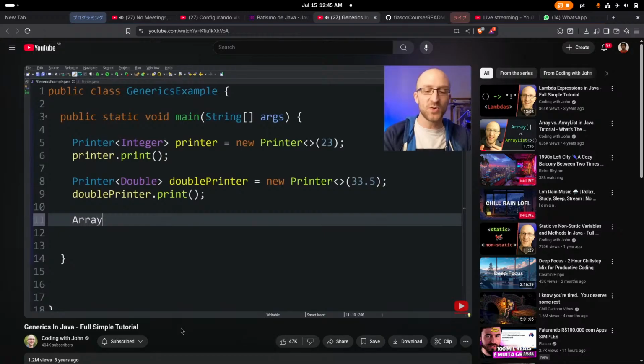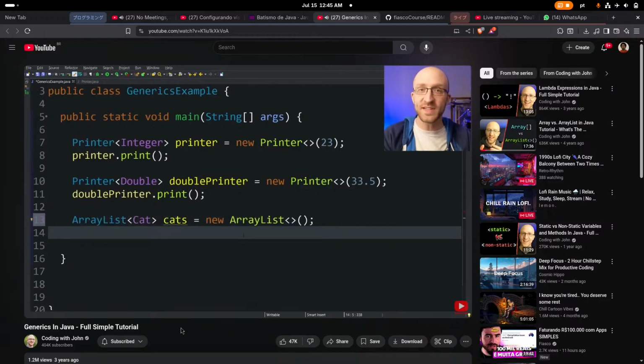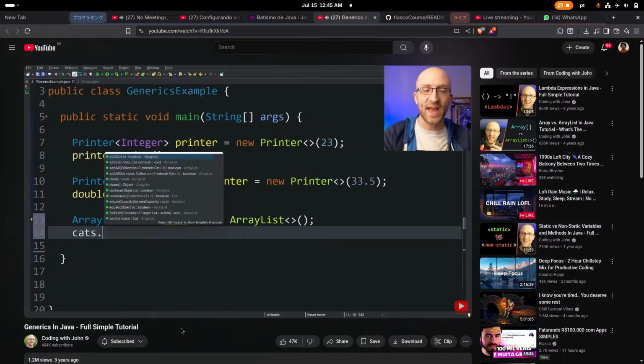One place that you've probably already used generics all the time is with Java's collections framework. For example, if you wanted to create an ArrayList, you've probably done this, where you've specified in angle brackets the type of thing that you want to have in your list. So if you want to create an ArrayList of cats, you say ArrayList<Cat>. We'll call it cats equals new ArrayList. This gives you an ArrayList that you can only add cats to.